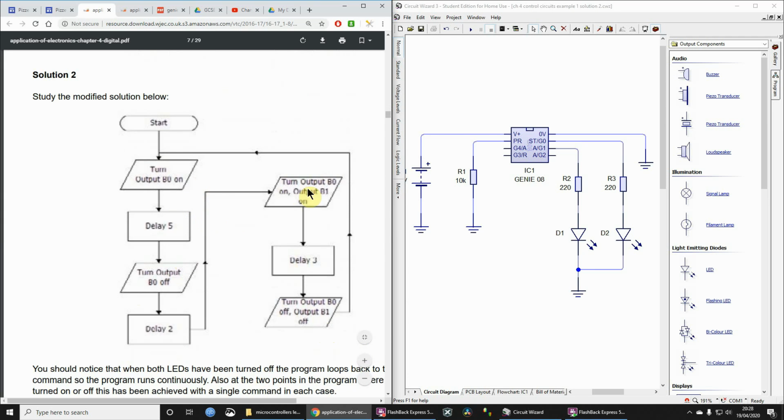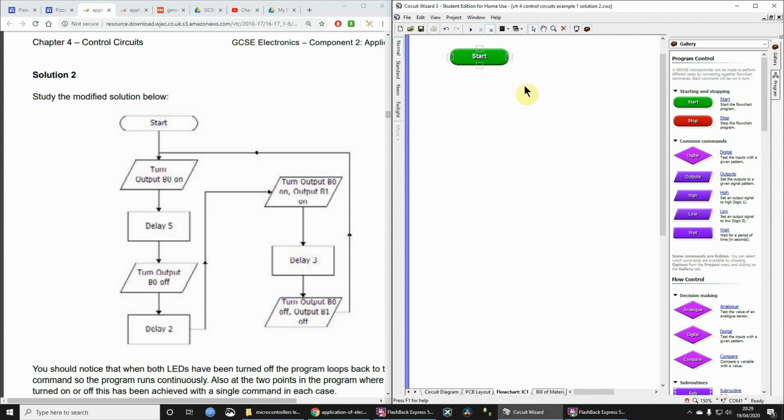And the other thing as well, it's got one of these boxes which is modifying multiple outputs. In this case, it's going to be turning B0 and B1 on simultaneously. So we're going to do this, but we'll do it in Circuit Wizard, so it's not going to look absolutely the same. So let's go to the flowchart view.